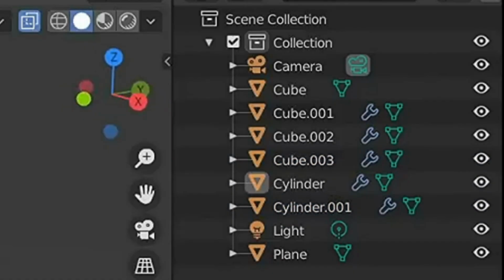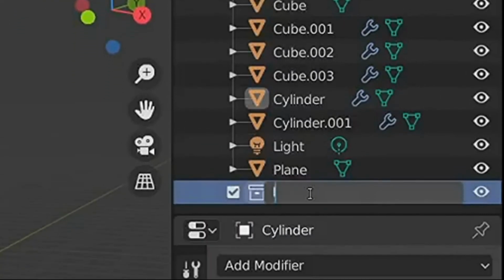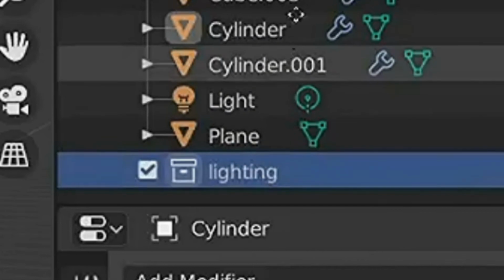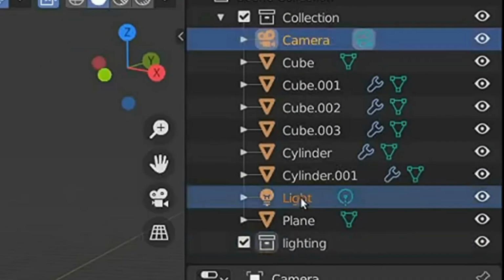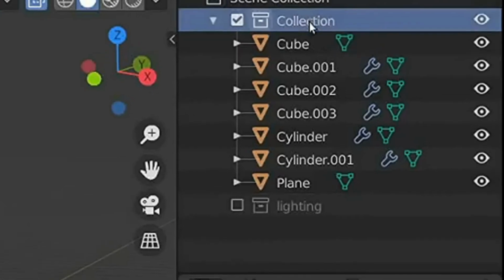With all of these new objects, it's time to organize the file a little bit. I'll move the light and the camera into a new collection and exclude it for now. You can also rename the objects and collections however much you want.